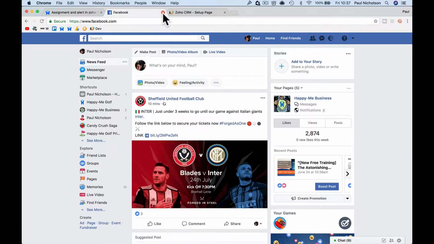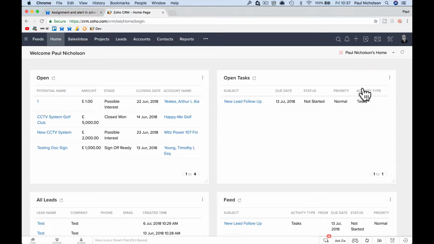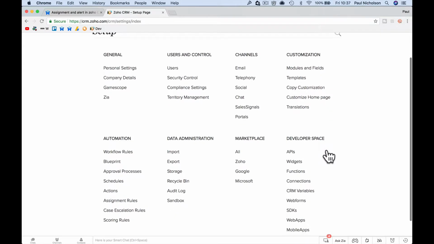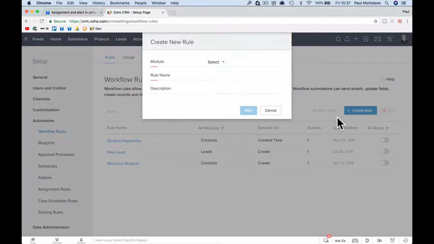Okay, so when you come into your Zoho CRM, you want to go to workflows. I'm already on it, so I'll go back to your own page, go up to setup here, and then find automation, workflows, right? You're going to create a new one. Now, I will guess that this is either a new contact or a new lead. I'm going to guess it's a new lead.